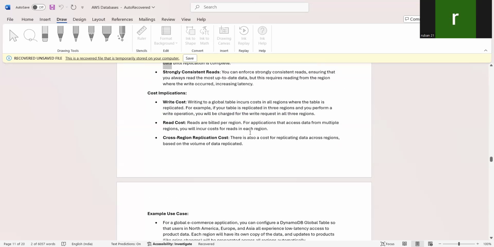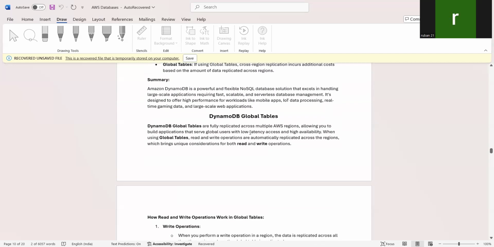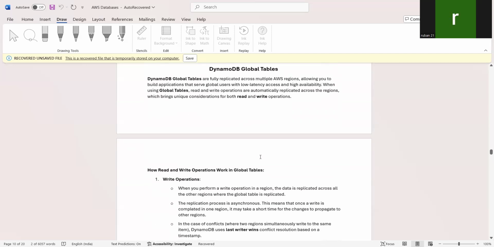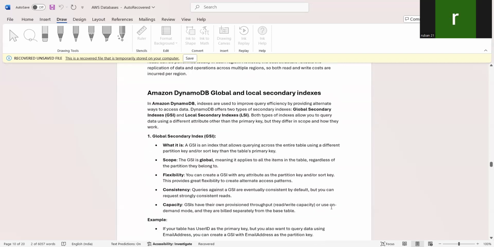What we discussed in today's video is DynamoDB global tables. I hope I explained it in simple terms. In the next video, I will explain Amazon DynamoDB global and local secondary indexes.